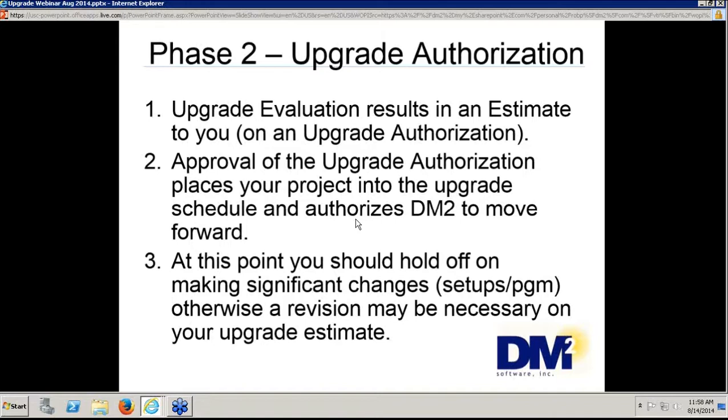Okay, so phase four is the DM2 bench testing phase. We have a copy of your system in-house, and we physically go through the process of what your go-live upgrade would look like, where we take your system, we convert it to the new version, we do all of the in-house testing based upon an agreed-upon test plan and transaction samples from you.